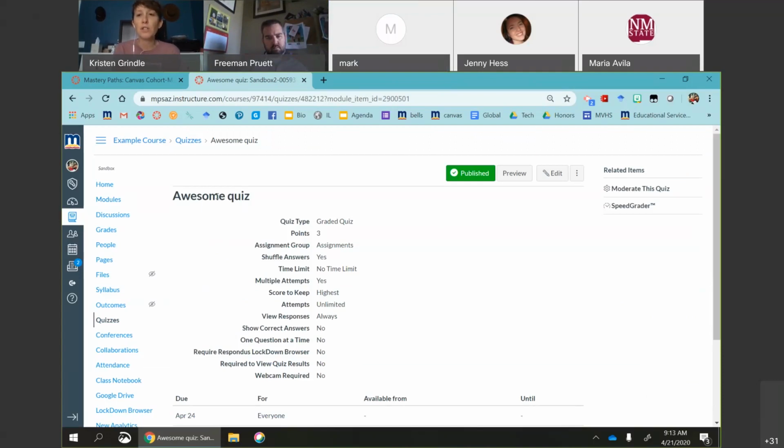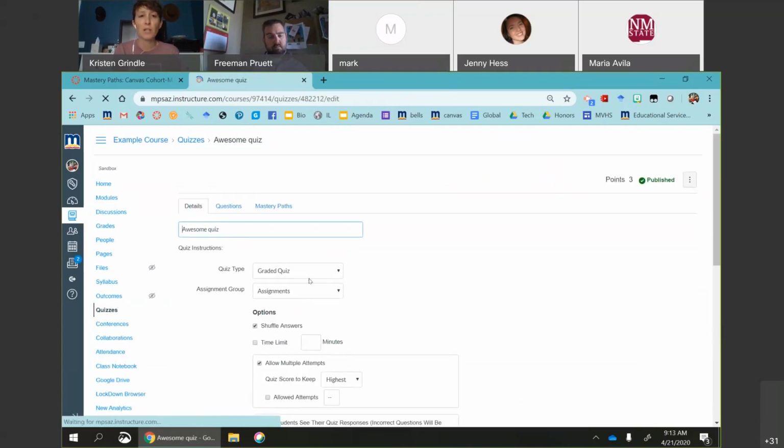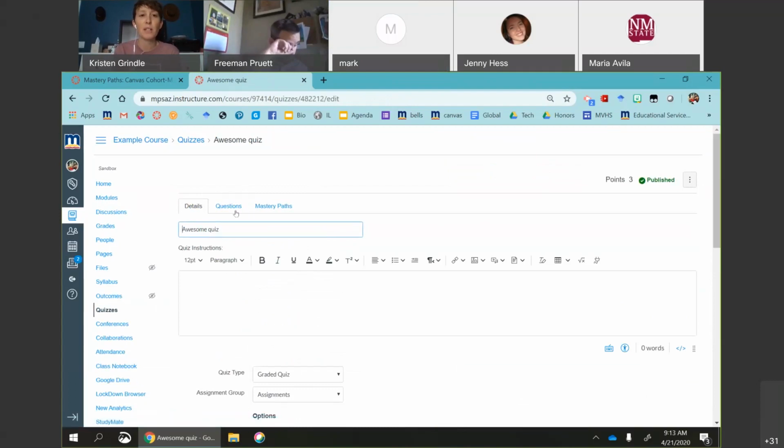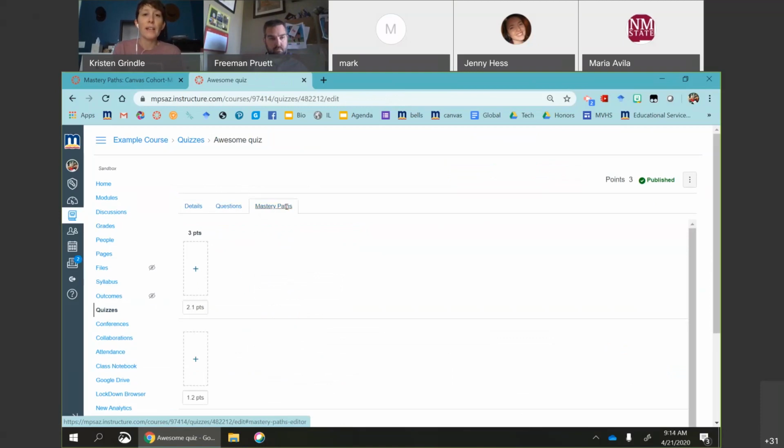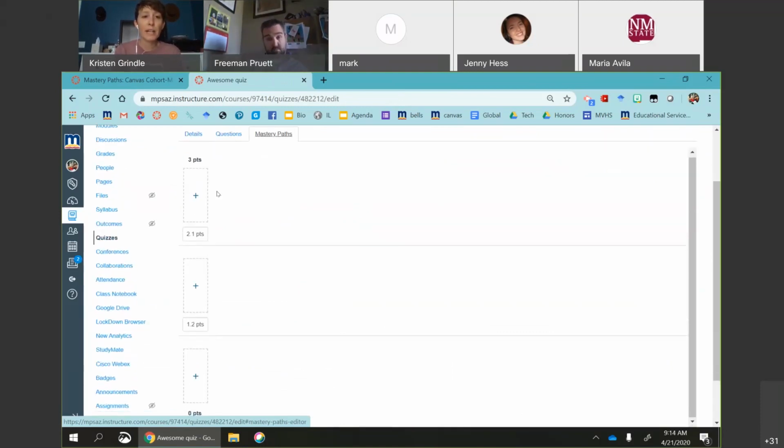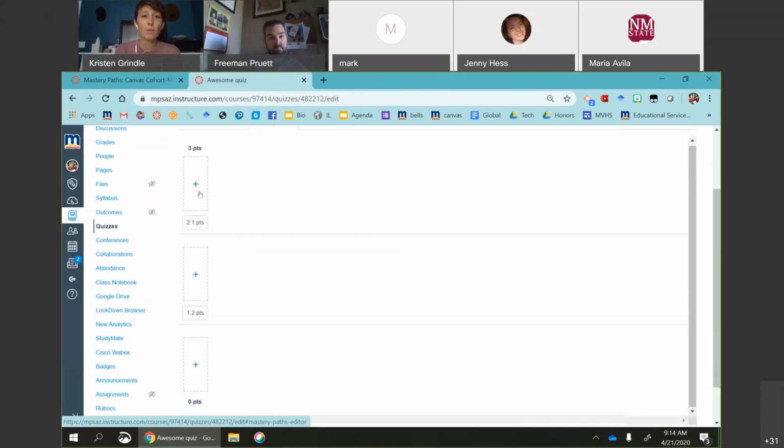So what you'll do is you'll make your quiz, and you'll make that the way you normally make a quiz. So you'll set up your details, you'll set up your questions, as many questions as you want, however you want it to be. And then you'll go to this third tab, which up till now you might have just ignored. And that's where we'll set up our mastery paths. So you can see, like I said, you have 3 areas, 3 different grade ranges that you can now choose a path for your students to go down.